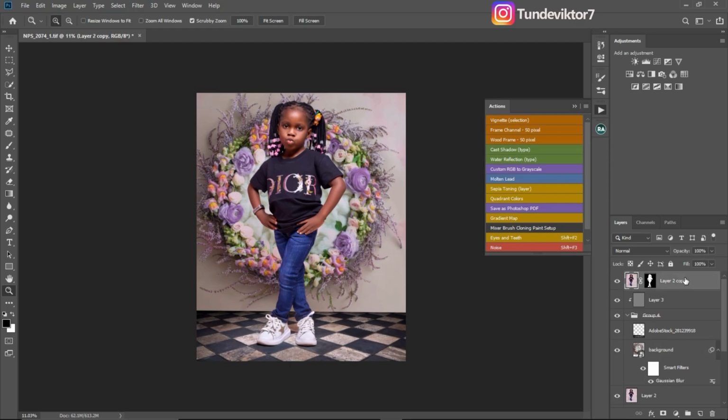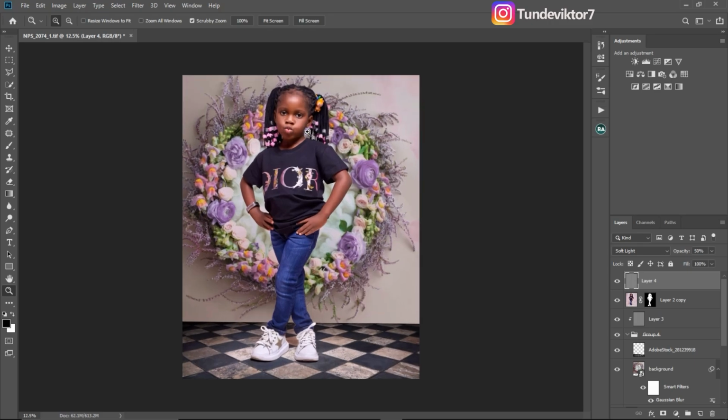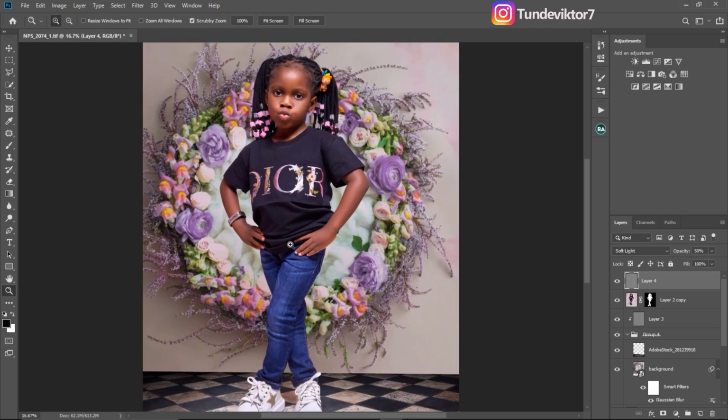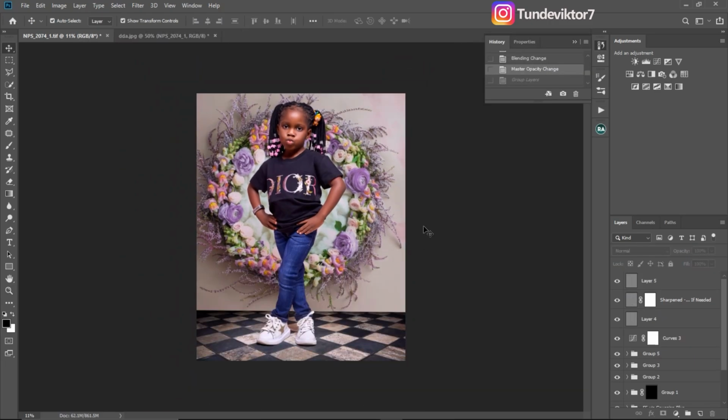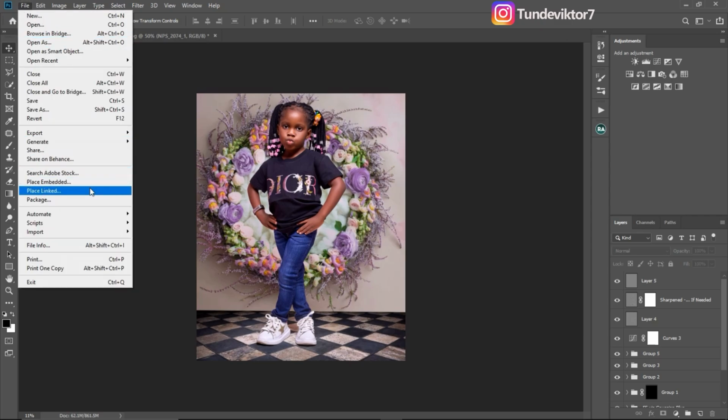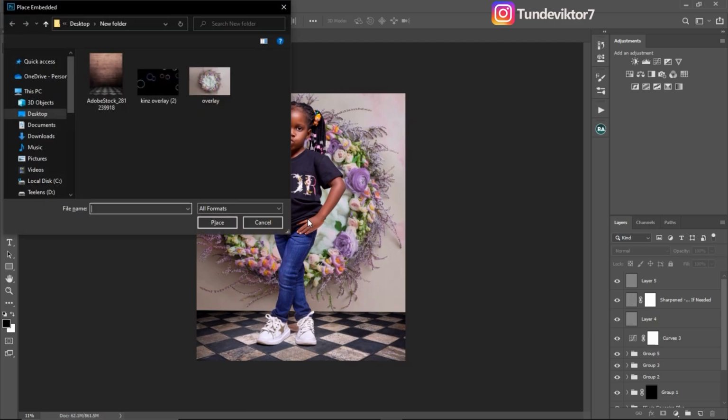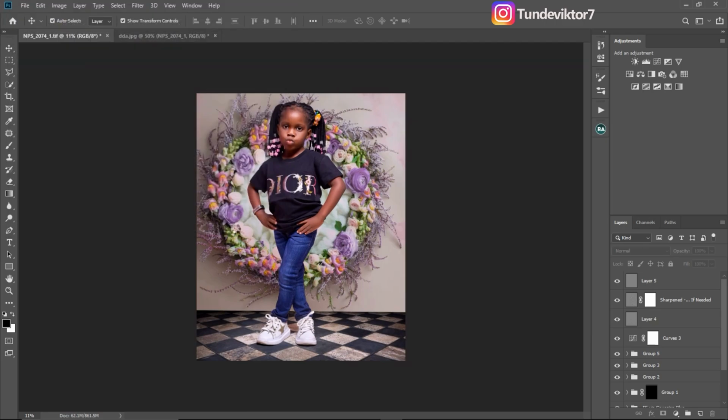Another thing I'm going to do, I'm going to add noise to the general image. So I'm going to click on noise, and you can see the noise is above the whole layer, so it's going to affect the whole layer, and it's going to make it look more realistic, as if it was there before. So I'm just going to add one more overlay to this image. I'm going to be adding a bubble overlay to this image. To do that, I'll come to my file again, I'll click on my place embedded, I'll click on my bubbles overlay.